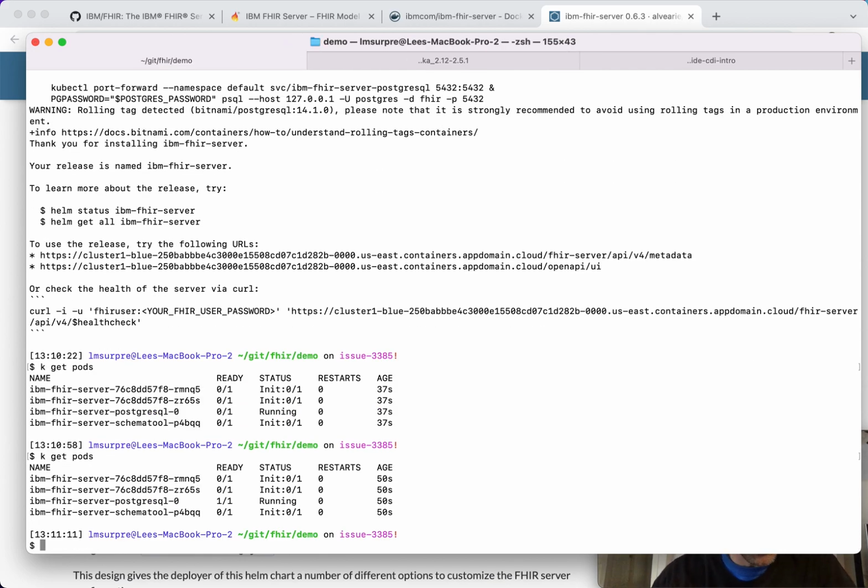All right, so what that cluster is doing right now is it's creating a persistent volume claim for the PostgreSQL database. And then once that becomes available, it's actually spinning up the PostgreSQL server. And once that is available, we should see the IBM FHIR server schema tool start to run. So this is a standalone tool, and it has its own Docker image that lays down our schema on top of the relational database system, in this case PostgreSQL.